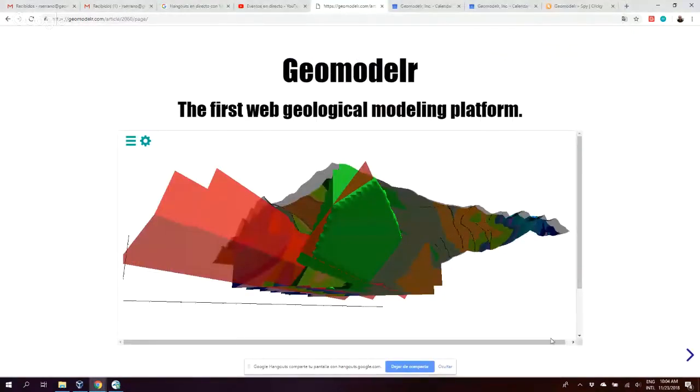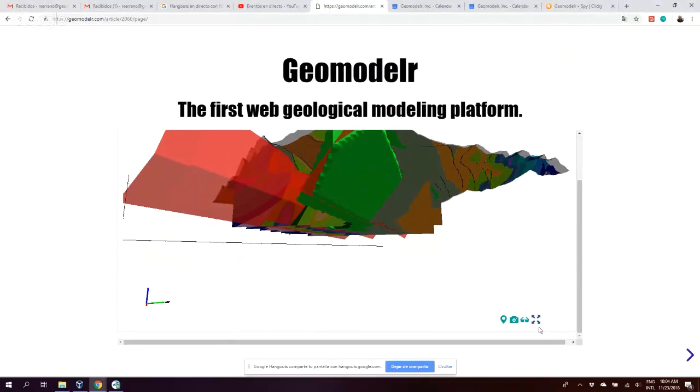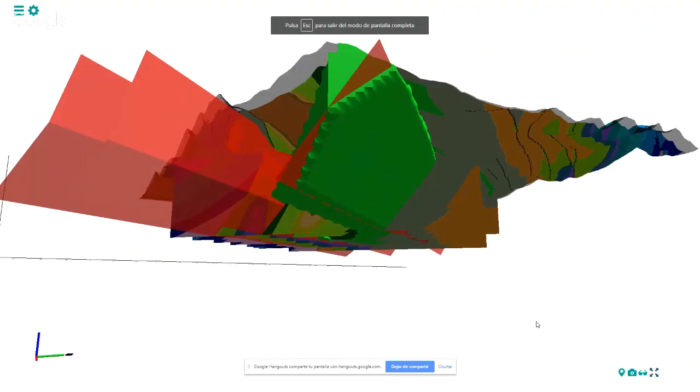So this is one of our oldest examples. Okay. Oh, I'm sorry. I didn't share my screen. Oops, I'm going to share my screen right now. Okay, we were here, Geomodelr, the first web geological modeling platform.